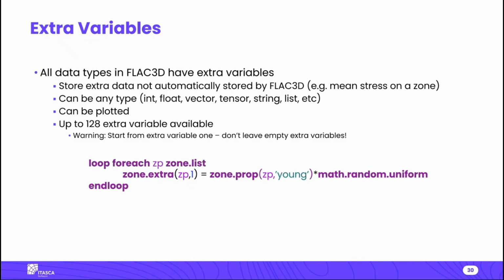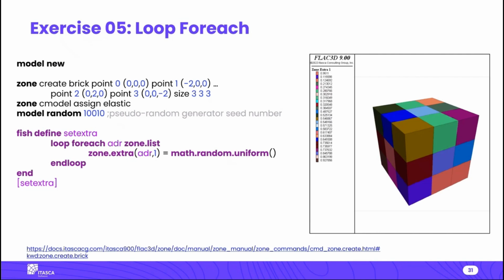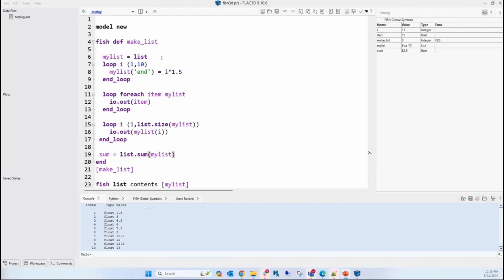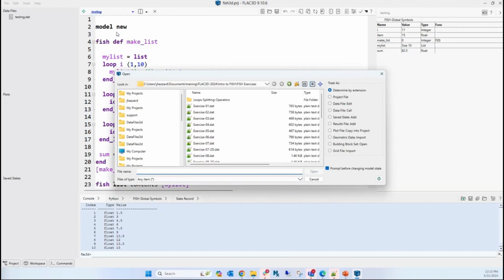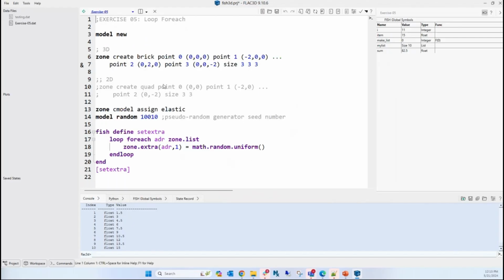Okay, so we have an exercise here. Instead of making you type all this in, we can just open the exercise that I've given you. So let's go back to our project. I can say open. This is exercise 5. You can see here, I'm making a brick size 3 with 3 by 3 by 3 zones. So it's a 27 zone brick. There's the 2D version commented out here. If you're running this in 2D, you can just uncomment this and run it instead. And this is just a 3 by 3 brick.